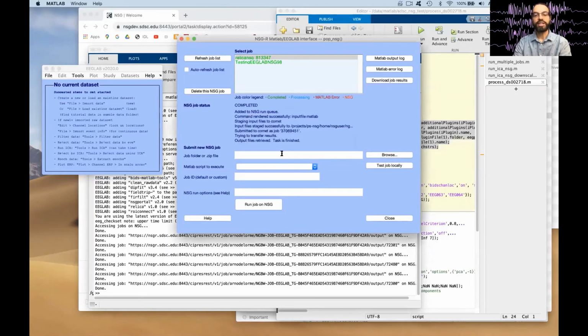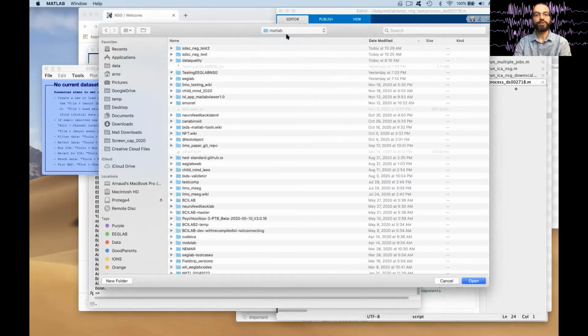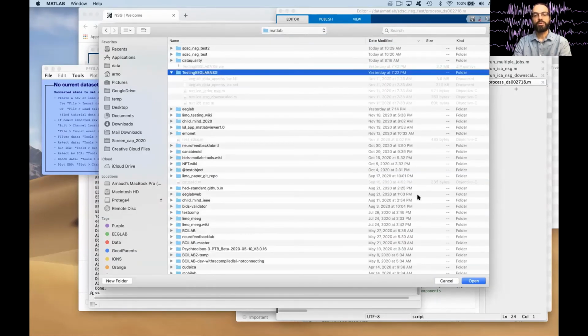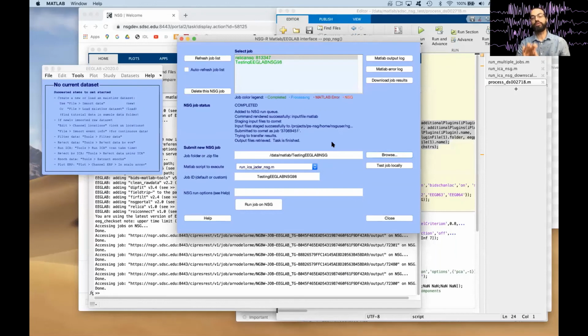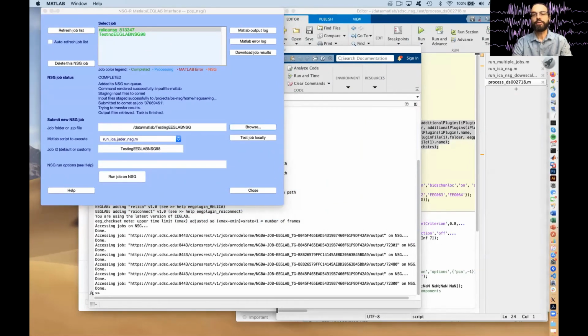And here I'm going to select a folder. I'm going to select this folder, which is testing EEGLAB NSG. It's actually a folder you have in the NSG plugin, in the demo folder. Here I moved it somewhere else. This folder only has about 4 files. We're going to look at these 4 files quickly.